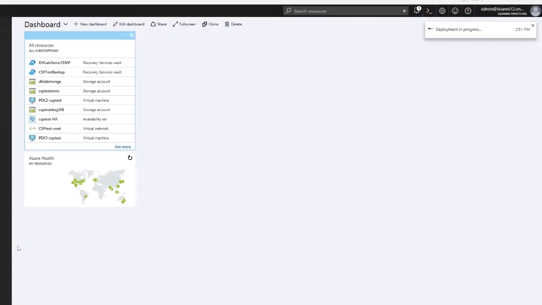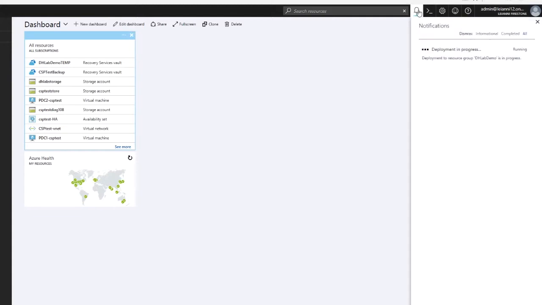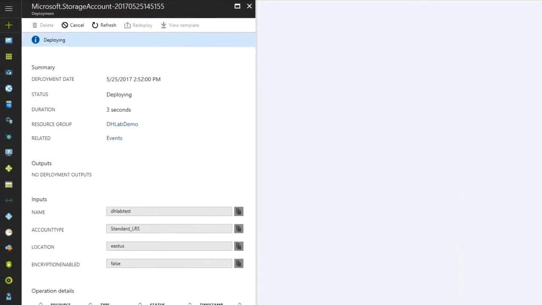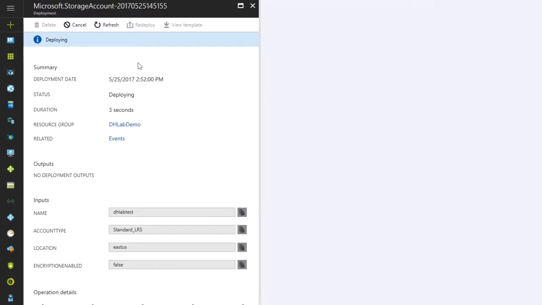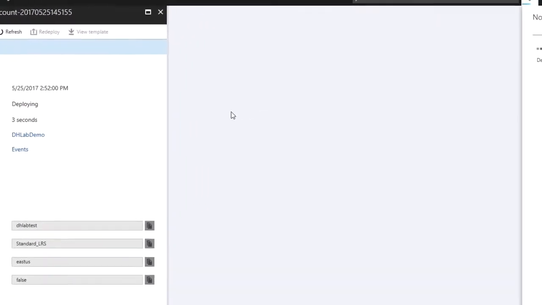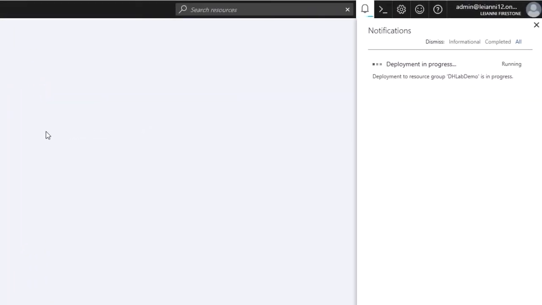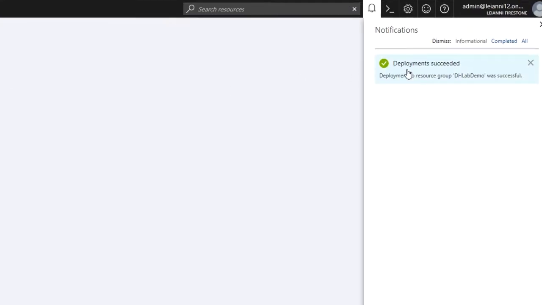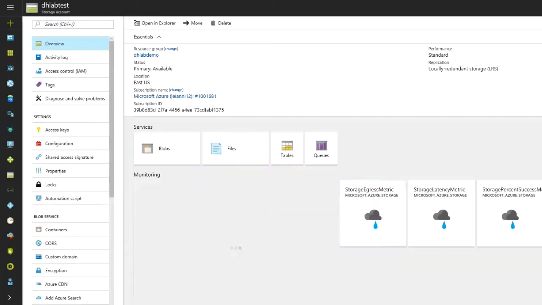Up in the upper right-hand corner, under our notifications, it will start to show that a deployment is in progress. I can actually select this to bring up the blade for that deployment and see where we're at with it. But we're going to wait a few moments until this is deployed, and then we'll continue with our process. Okay, our deployment was successful. Again, you're able to click within your notifications to bring up the blade if you hadn't already. So that's what I will do.